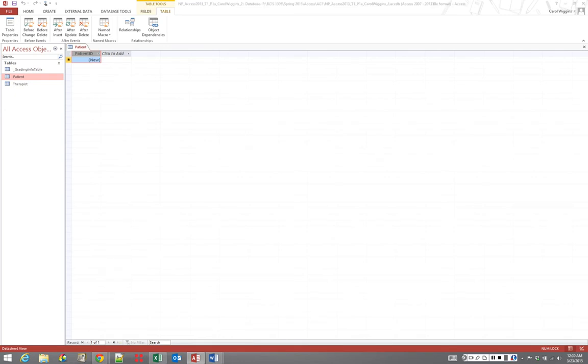Okay. Step 3 is we want to change the data type of the patient ID field to short text. There's a couple of places you can do it, but we're going to do it up here for right now. Up here under your table tools, you have fields and you have table. Right now we're under table, which gives us properties and events and macros and stuff. And most of those things we really don't want to do anything with right now.